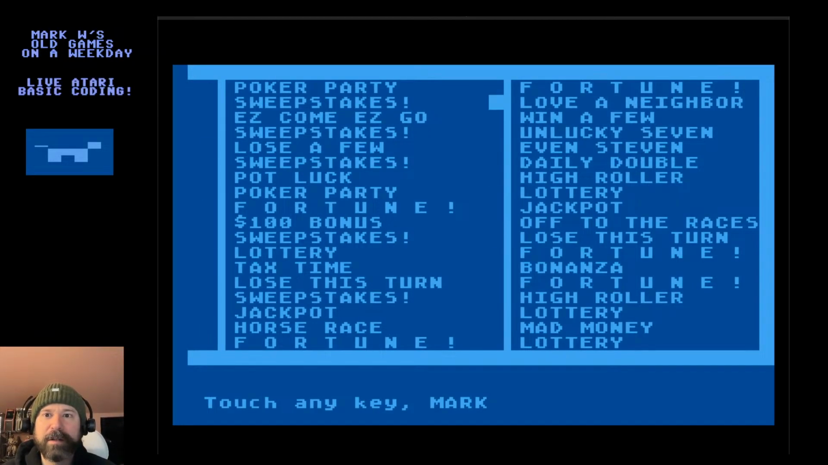Make this. Oh, I've got the speed boost on the emulator still going. Okay, so now no matter what I get, we're going to get Poker Party. We can see how that looks. Sweepstakes, but it actually goes to Poker Party.